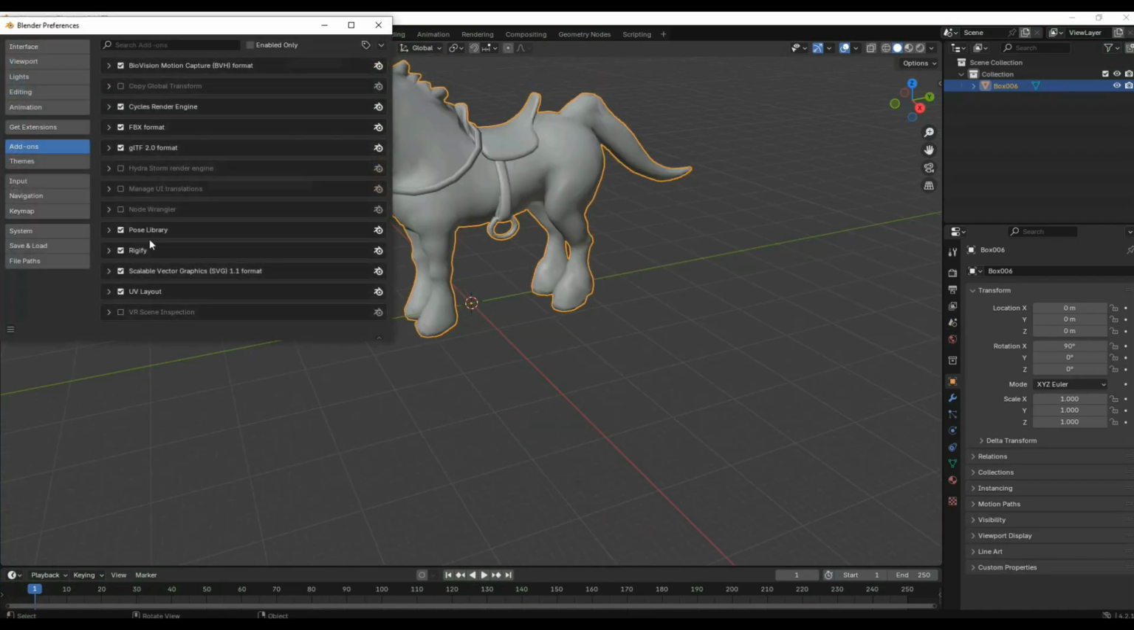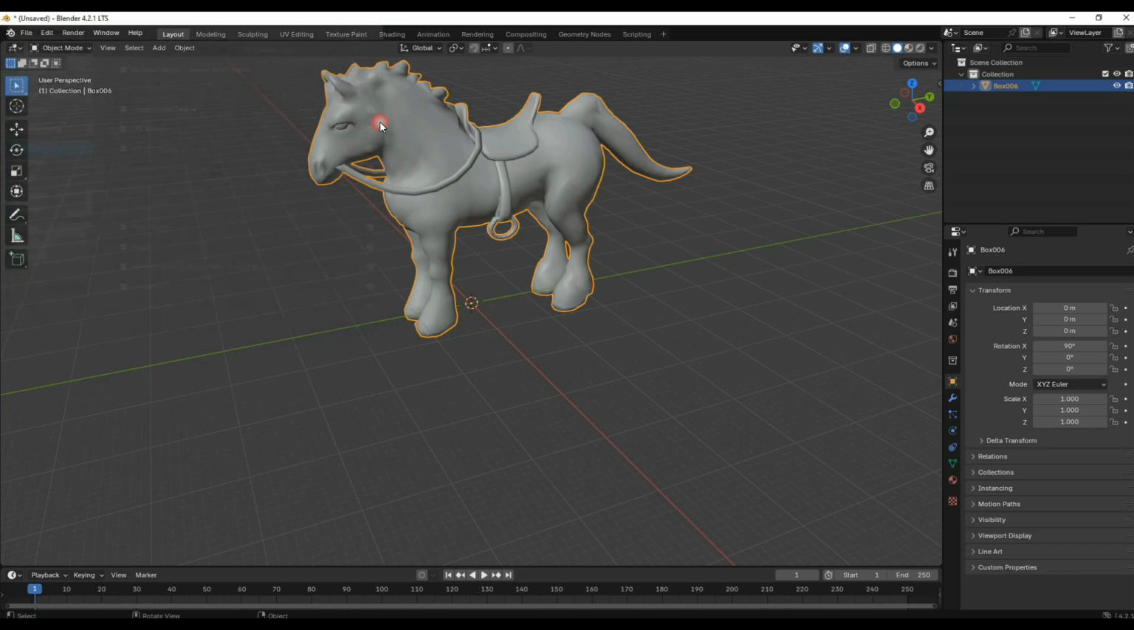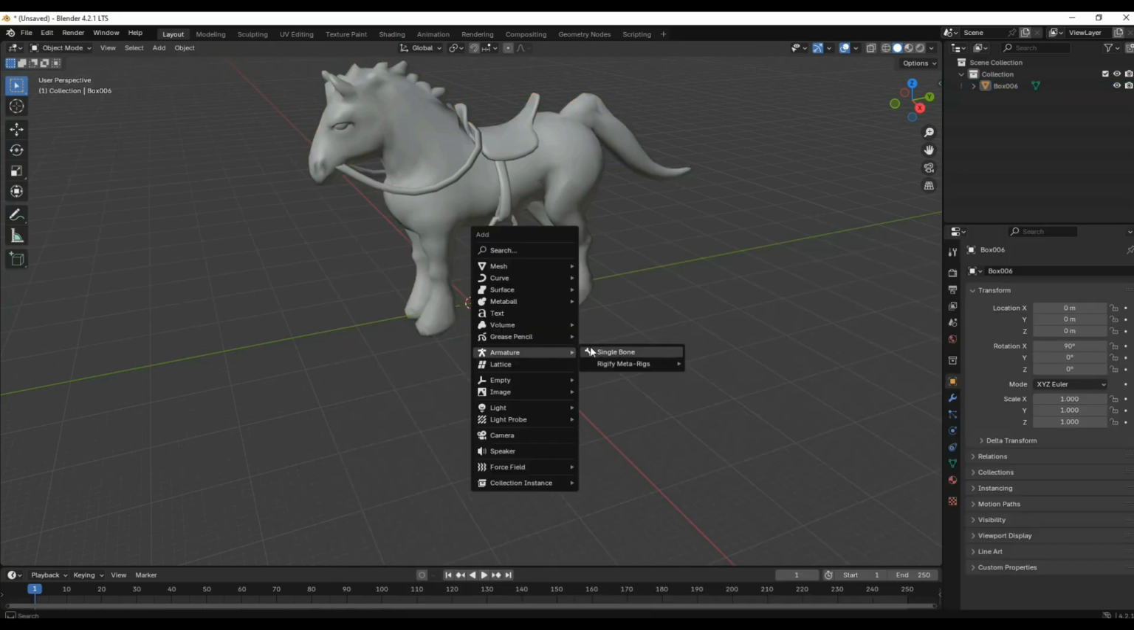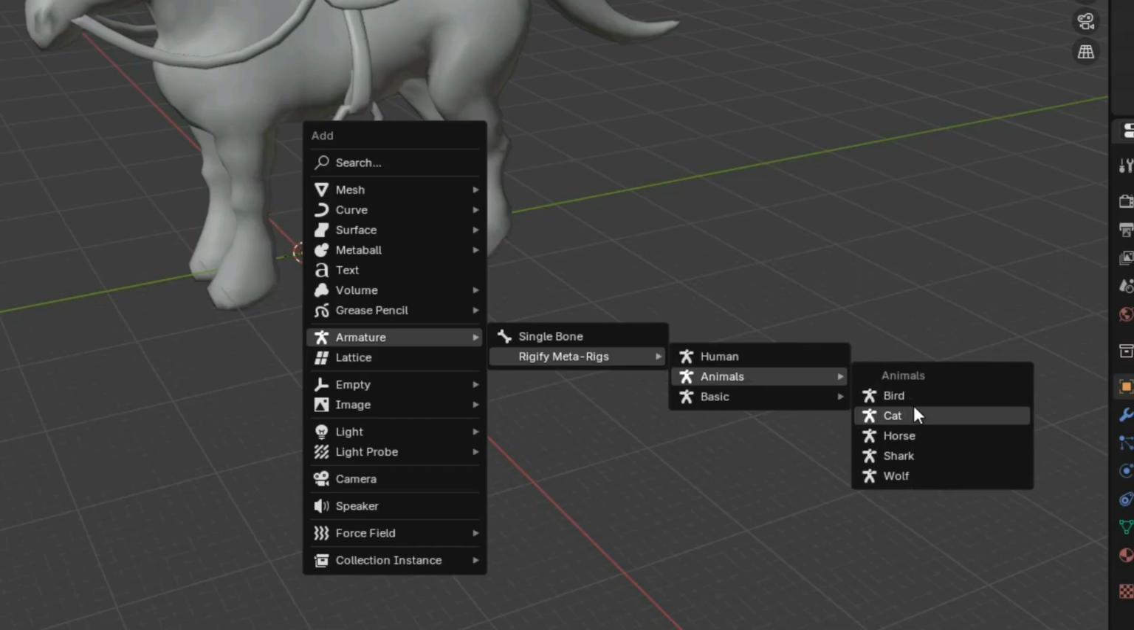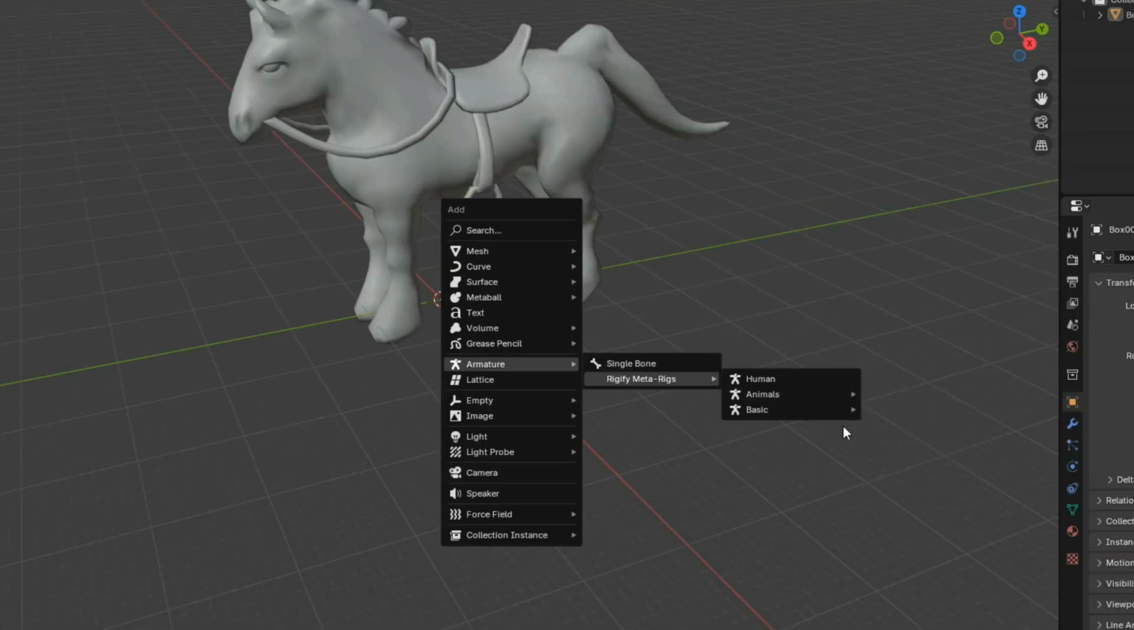Okay, drag and drop your horse model into Blender. Go to Edit, Preferences. Open the Add-on section and make sure Rigify is enabled. Now press Shift-A, then go to Armature. You'll see many different options. For example, in the Animals tab, there are armatures for different types of animals. Most of them are very detailed, so I'm going to choose a basic quadruped.